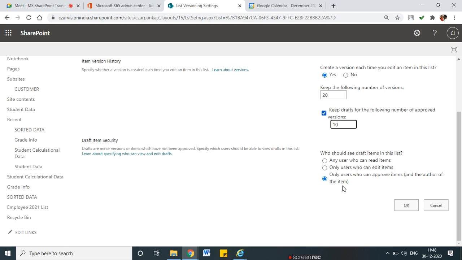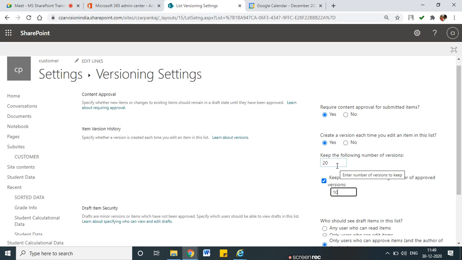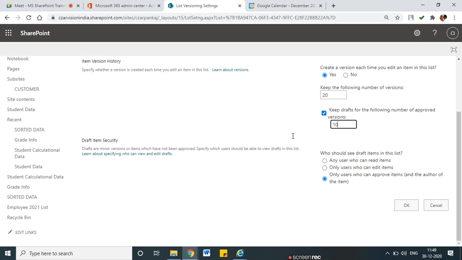Okay, so generally this is the right thing we have selected here, so no need to change, because whenever you are working on a draft item or a draft version of a document, then it remains visible to the person who created it, and once the draft is saved and then approved, it will be visible to the approver. Okay, so we have maintained the version here. As of now I am not going to save this. I just want to show you one thing here.